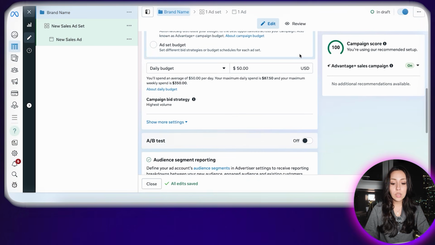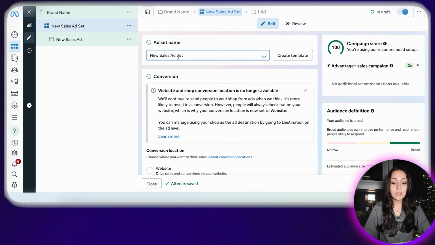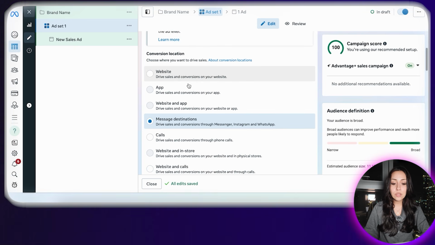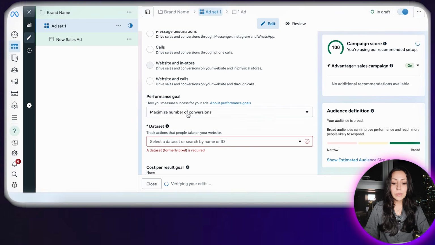And for this section, we're not gonna touch anything else. We're just gonna click next. For your ad set name, we can just name it ad set 1. For conversion location, we're gonna do websites. Your performance goal is gonna be maximize number of conversions.